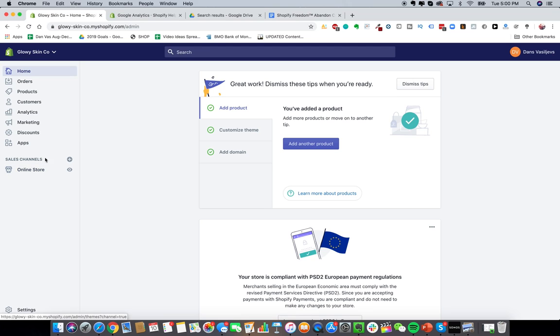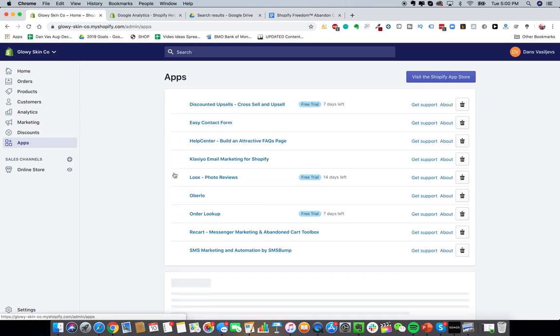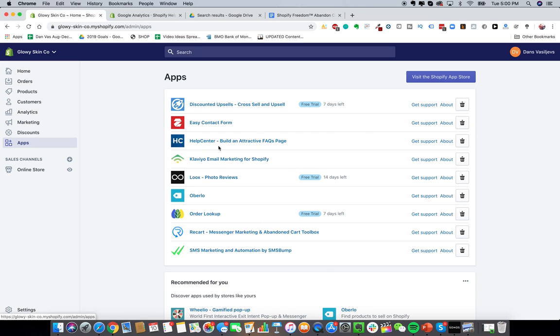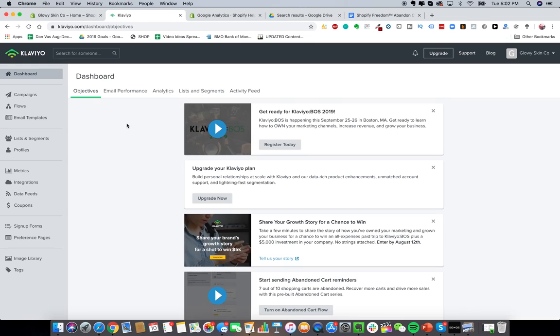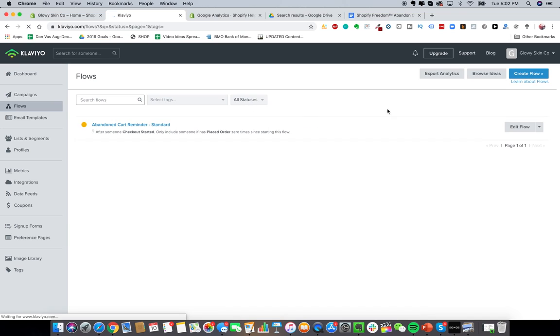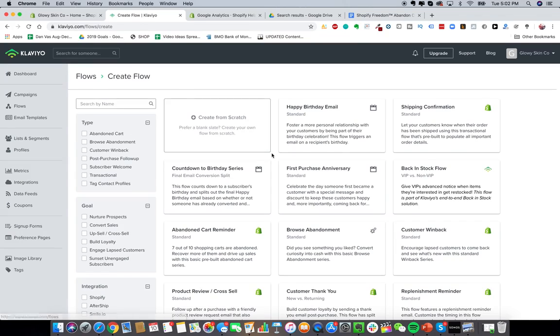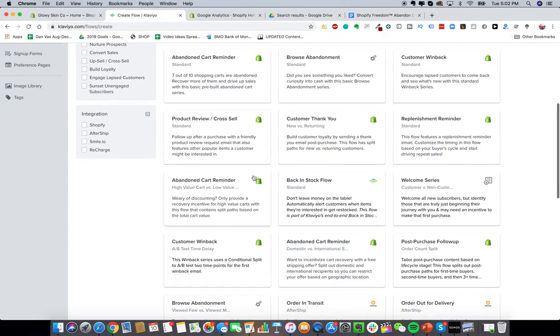So let's go inside of our actual Klaviyo. So we click on Klaviyo. Remember the app that we installed, which is right here. So let's log in. So the first thing we're going to do is we're going to set up our abandoned cart sequence. So you click on flows, and then you click on create flow. You can see there's already an abandoned cart one here. So let's create flow. And they already have an abandoned cart idea here.